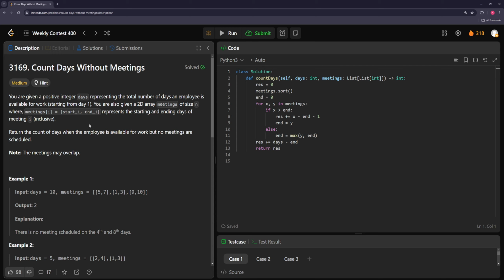Okay, so the next one is you have the days you're working and meetings, and they tell you how long the meeting is, and you want to return the number of days where you are working but there's no meetings, and meetings may overlap as well. So this one's pretty easy as well. Essentially for your meetings, this is basically just an intervals problem. You can just sort your meetings and merge all the meetings that overlap. So if you have a meeting from like 2-4 and then another meeting from like 3-6, you can just merge these into 2-6, right?